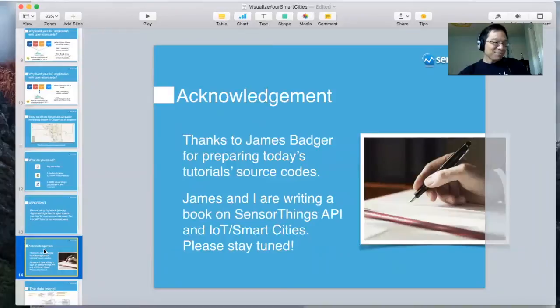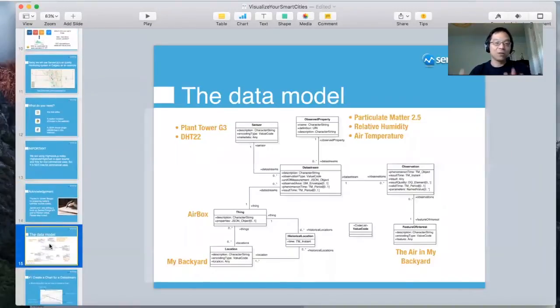Again, acknowledgement. Thank you very much, James. Today's source code was developed by James. By the way, James and I are writing a book on the SensorThings API, using IoT and smart cities as an example. So please stay tuned, and we will have a textbook for developers to learn the SensorThings API. Hopefully very, very soon, we'll publish chapter by chapter. Sounds good.